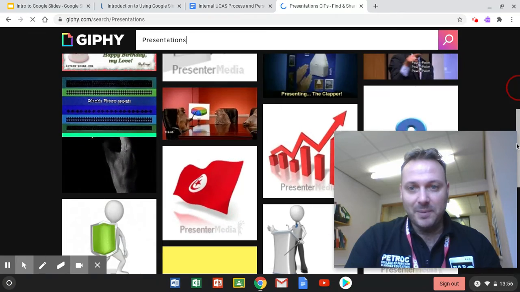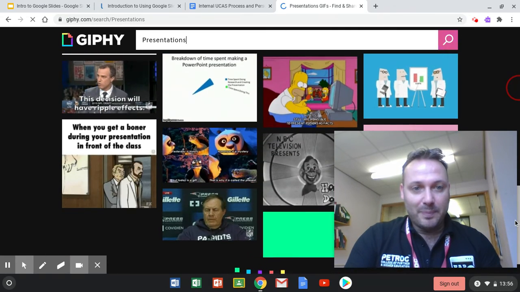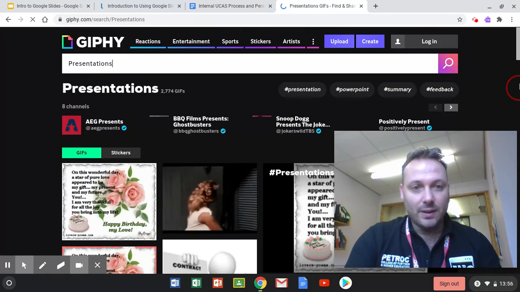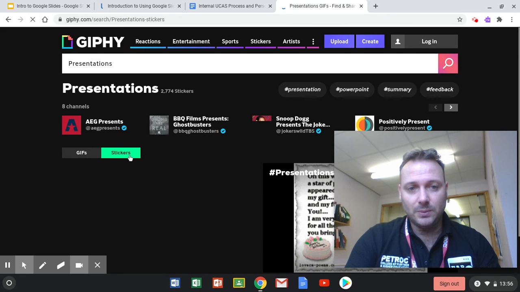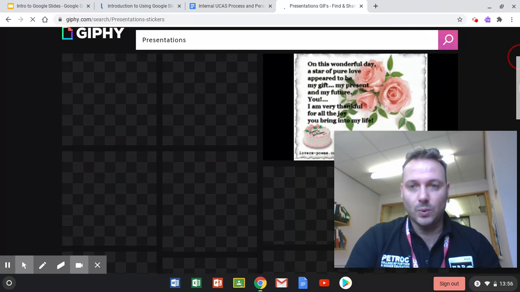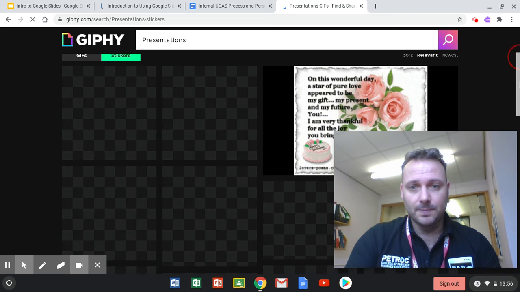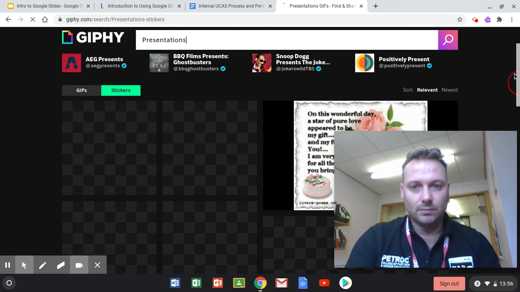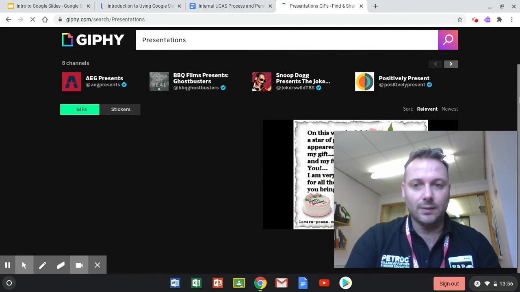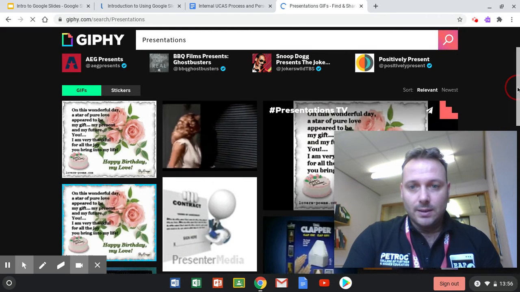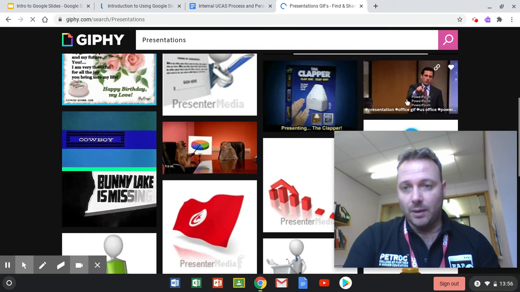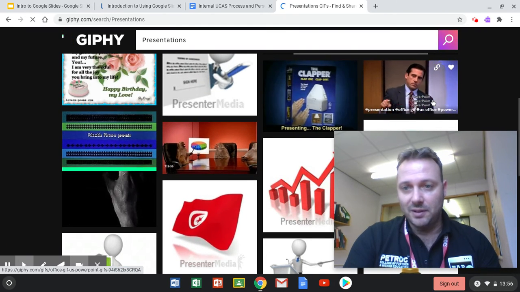Make sure it's relevant, make sure it's not rude. But let's just see which one. So you can use GIFs or you can use the stickers as well. So they are sort of images that move, stickers. Again, let it just catch up with itself. Okay, I'm going to go back to GIFs because it's taking its time. So here we go. This is from The Office, the American version.